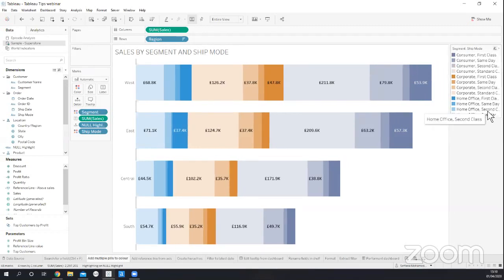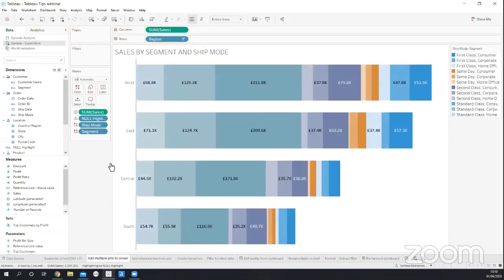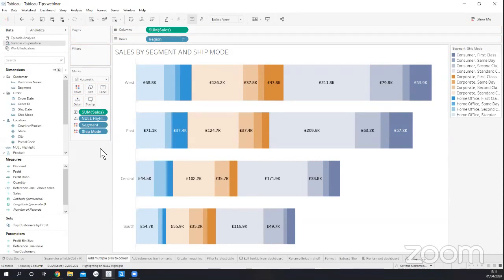You can also decide the color order that you want. So currently what we have is segment followed by ship mode. But if I want ship mode to be first, then I'll just have to put segment below ship mode. So now you can see that the actual order changes as well. If I wanted to go back, I'll just push ship mode beneath segment. And that's it. That's a nice and easy way to add multiple pills to color.